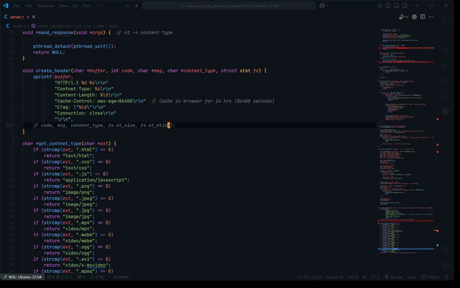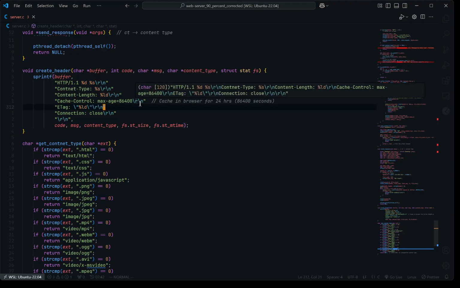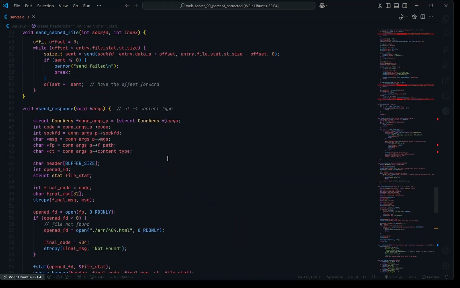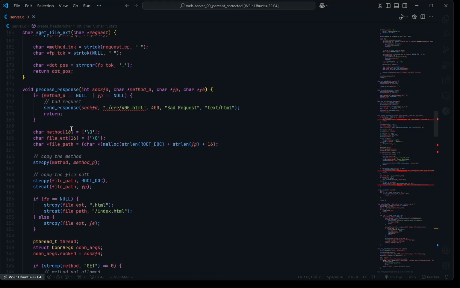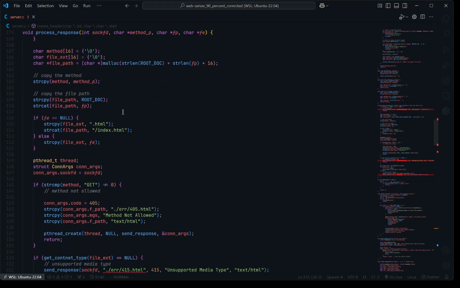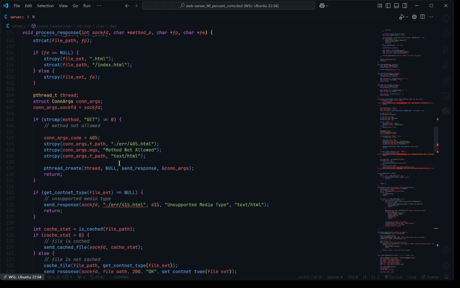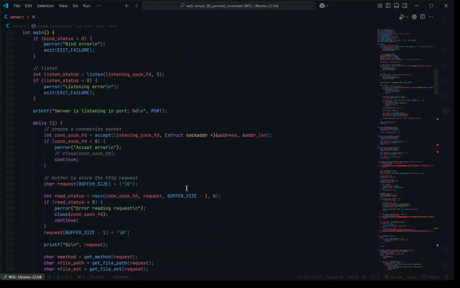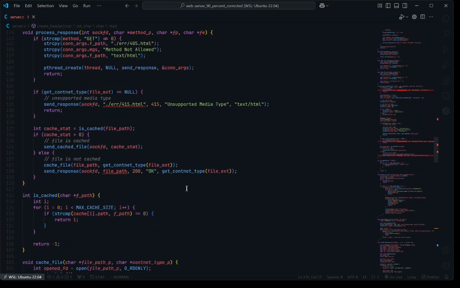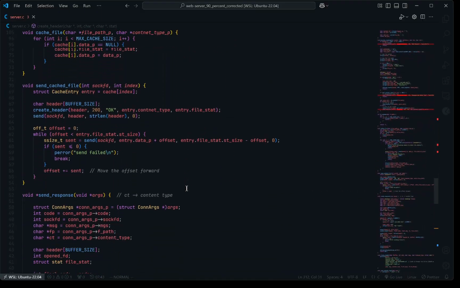All good. So this fs stat m time, you pass this value so that the browser can uniquely identify this resource. So that's pretty much it. All I have to do right now is update these instances of this send response. Okay, I'm not gonna do that because it's obviously gonna take some time and does nothing, because right now the concept is done.